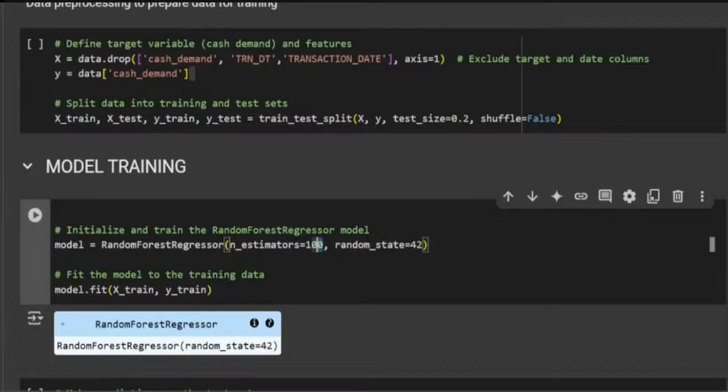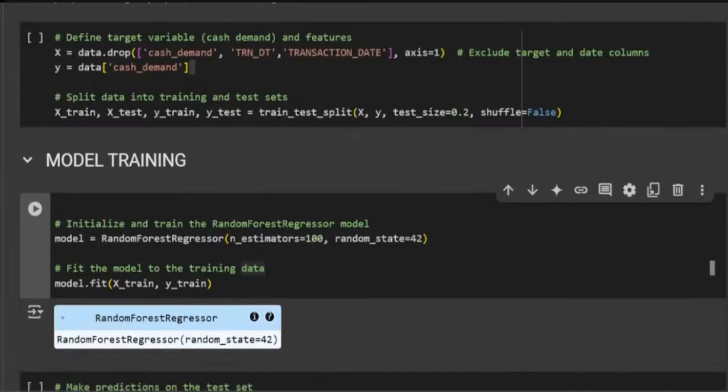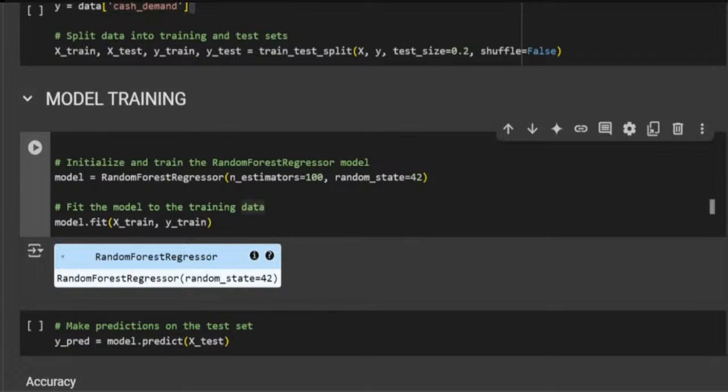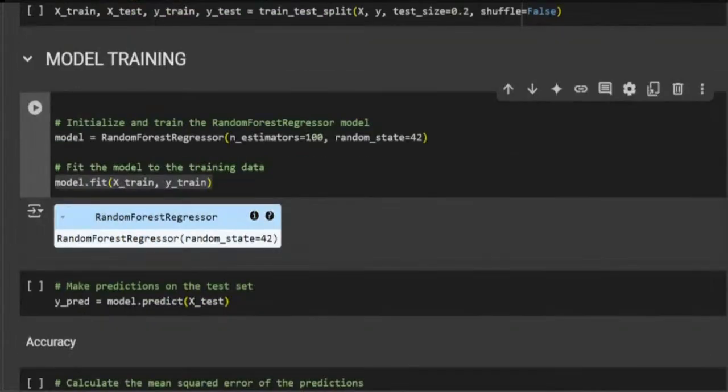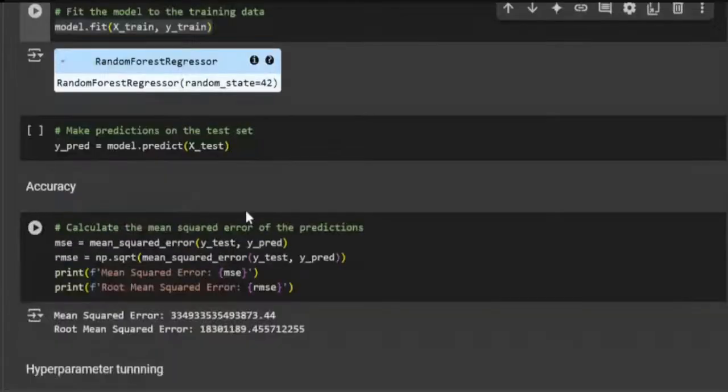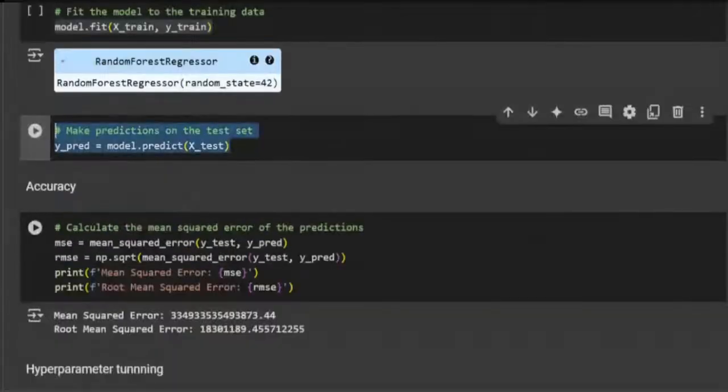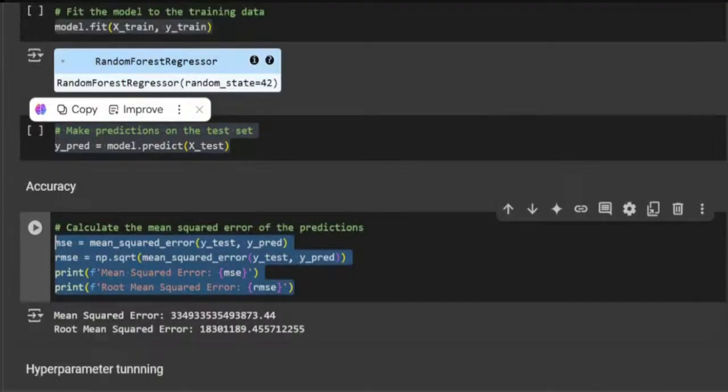Then this is what we're actually dealing with. Number of estimators is 100, not too much on the random forest. Then we fit our data. Basically, this is where we fit the model to the data. That's where we are training, and then we can make predictions, and then we can see the mean squared error.